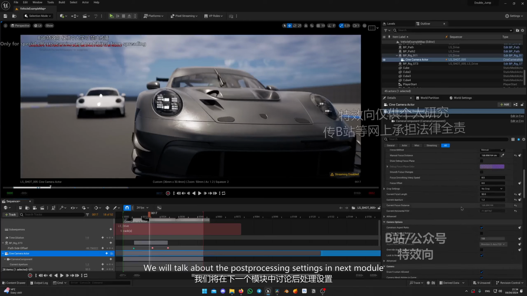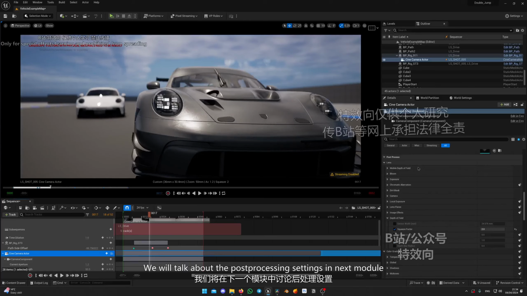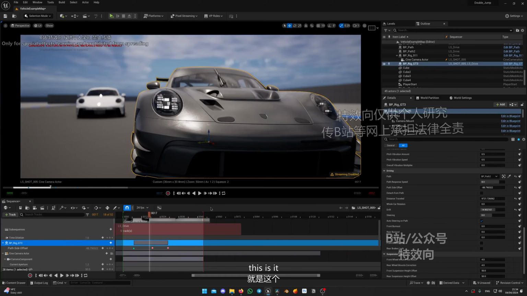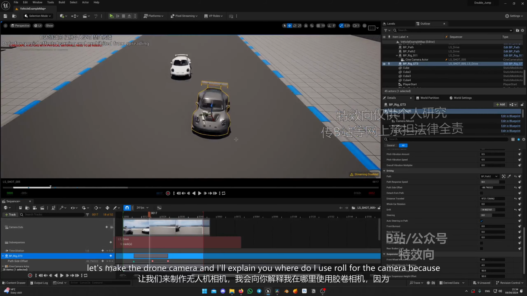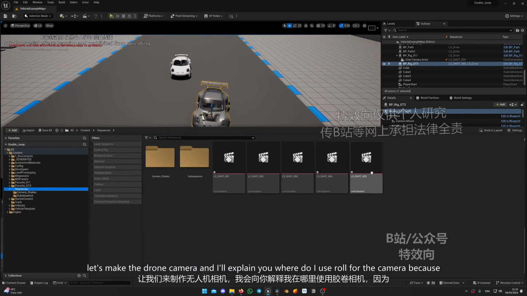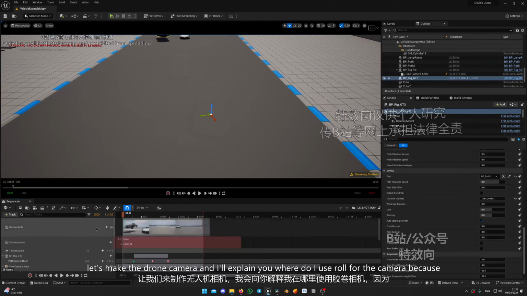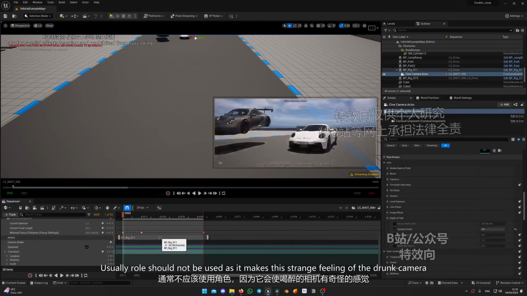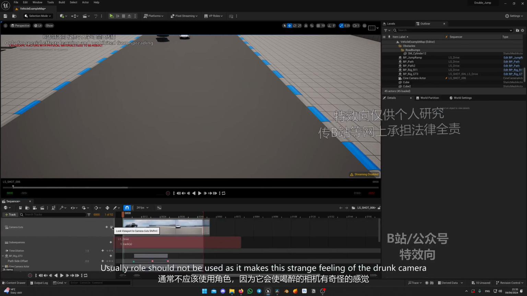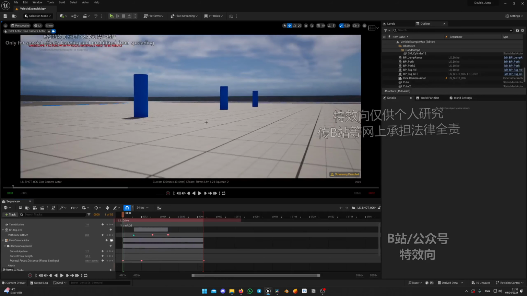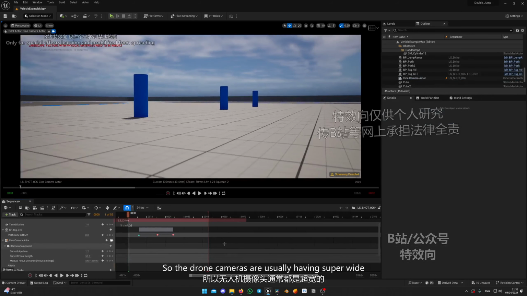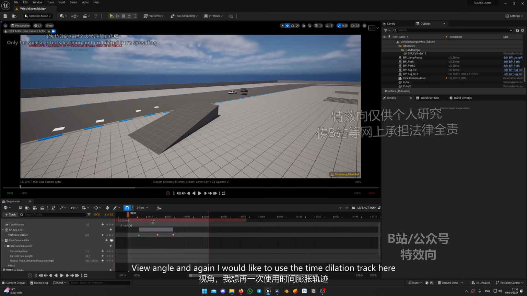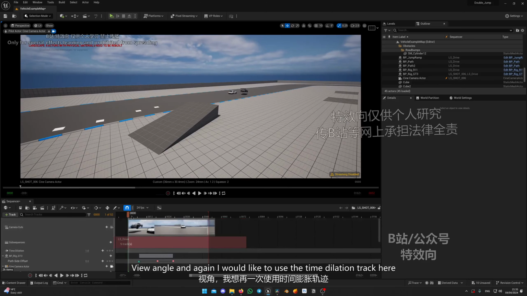We will talk about the post-processing settings in the next module, but for the cameras and the camera attachments, this is it. And as the last thing, let's make the drone camera, and I'll explain where I use roll for the camera, because usually roll should not be used as it gives a strange feeling to the camera. For drone cameras I usually have a super wide view angle, and again I would like to use the time dilation track here.